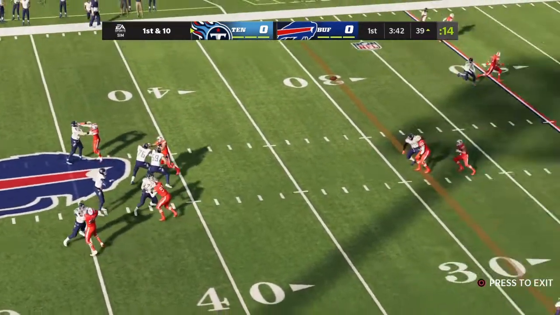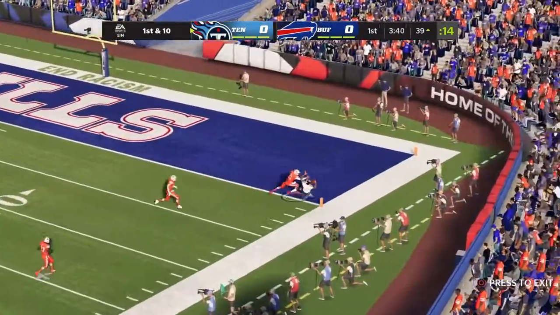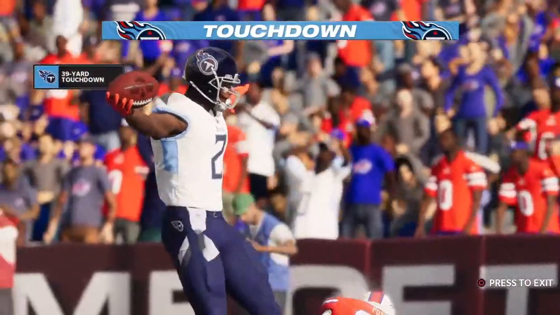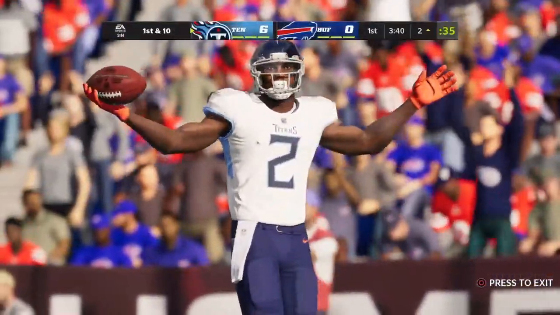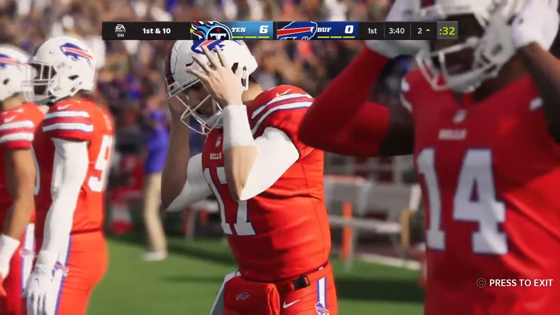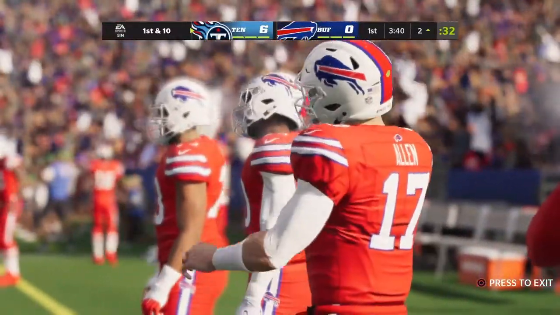Tannehill on 1st down. Looking downfield for Jones. Touchdown! Julio Jones. 39 yards. And the Titans are on the board first here in this division round matchup.